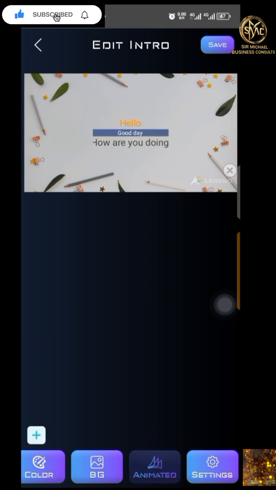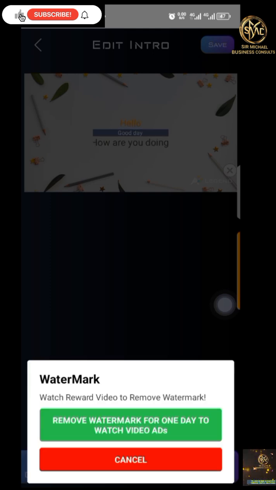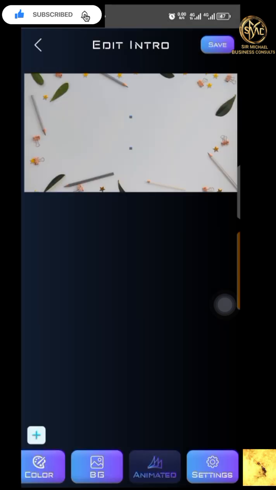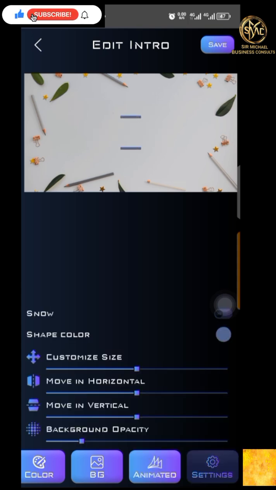How do you want it to be? So I'll click on the animated. Now if you want to take off the logo or the background watermark, you click on it. Sometimes they might ask you to watch a video, so you can click on watch ad. Let's prove it. We will watch an ad and they will take it away from us. We didn't even watch the ad already and everything is gone. So it's very nice. And then you can explore their settings.